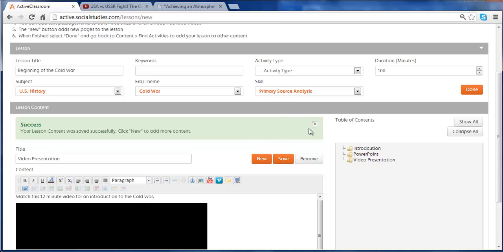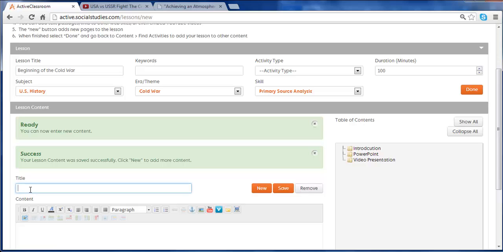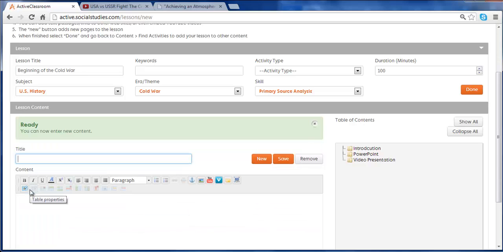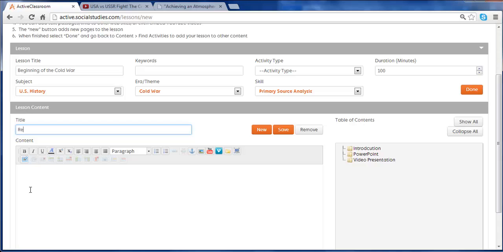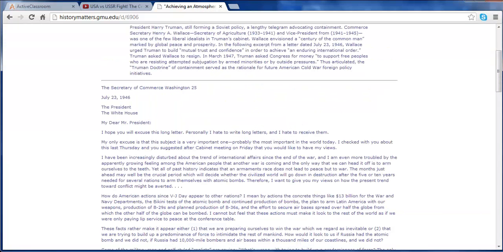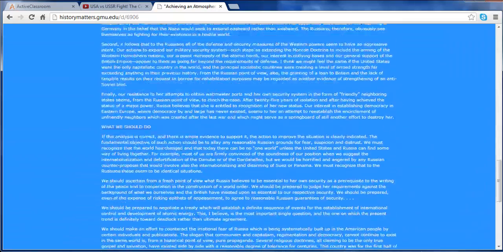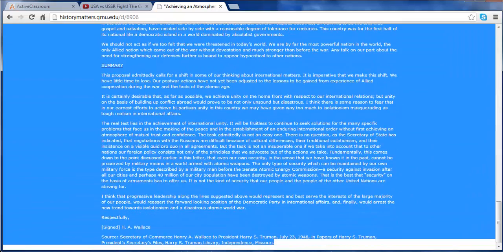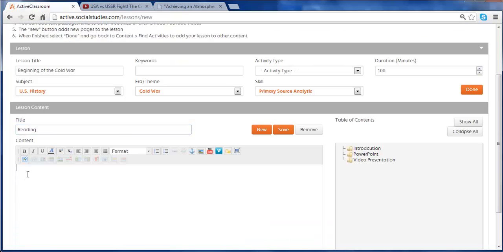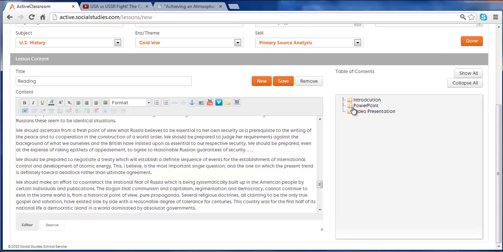And there's one more thing that I want to do. I'd like to create an additional space for the students to analyze a primary source that I found on the web. So I'm going to label this one Reading. And I found this great letter from Secretary of Commerce Wallace to President Truman, and I've simply gone into this on the web and highlighted everything, copy it, go back here, and I'm going to paste it in.